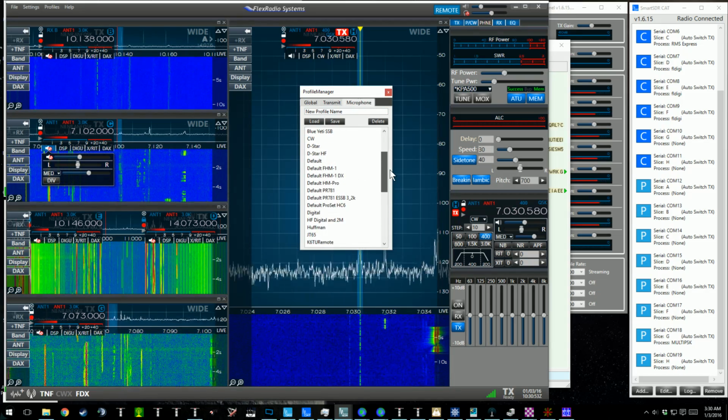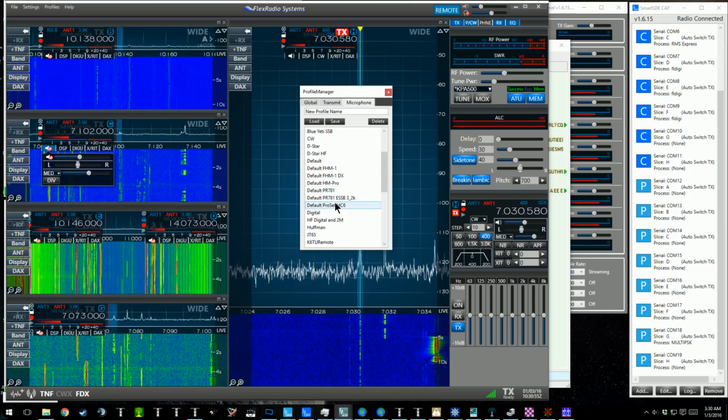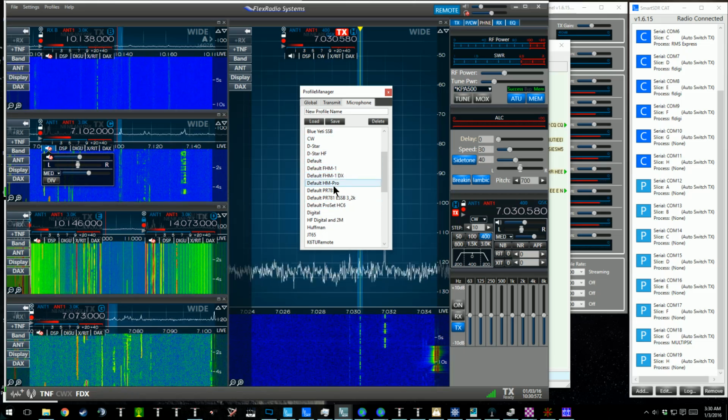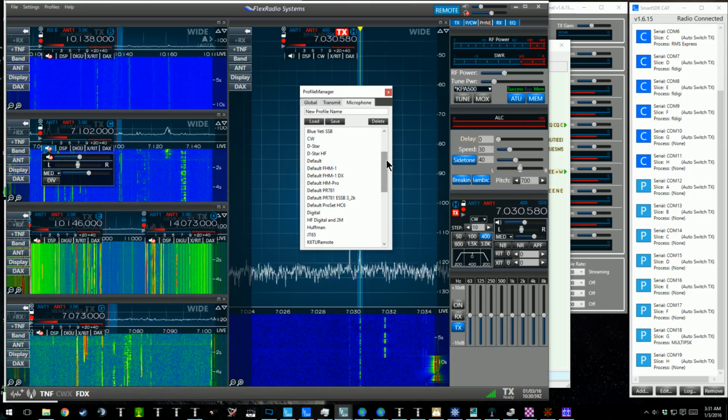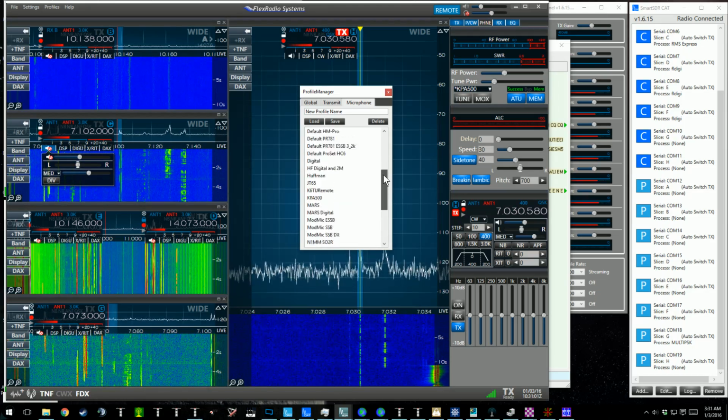You can also now delete the default microphone profiles out of the radio, since they're probably not needed by most people, and they just get in the way and clutter things up.